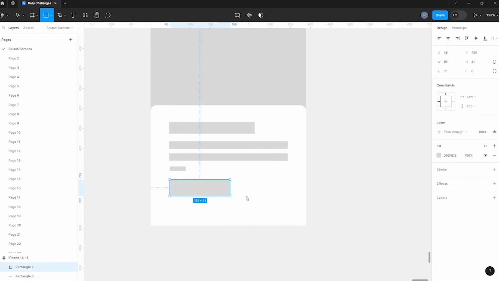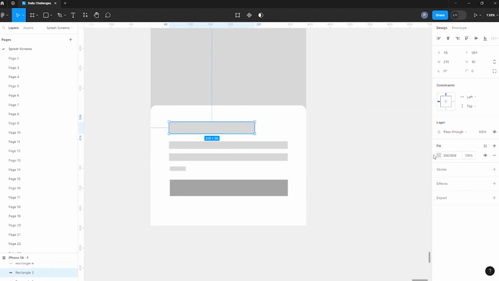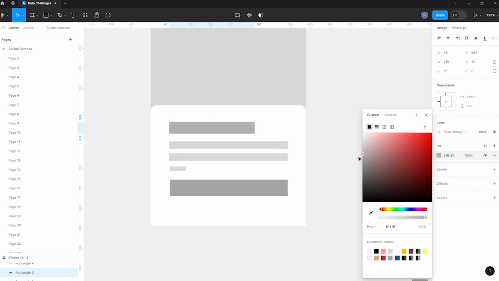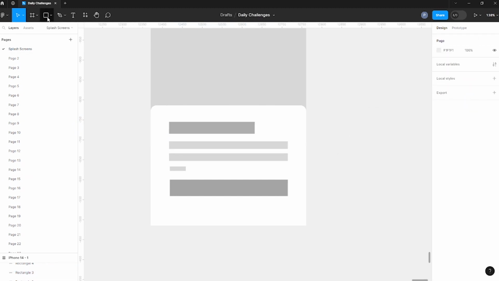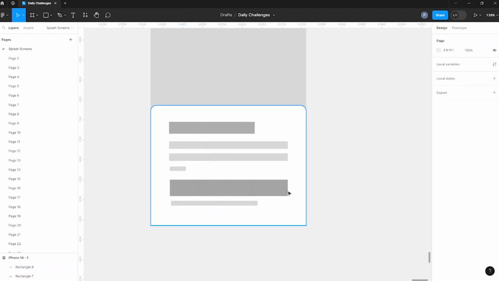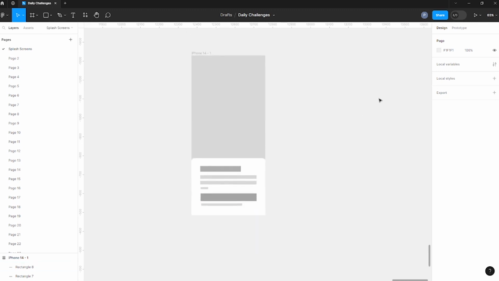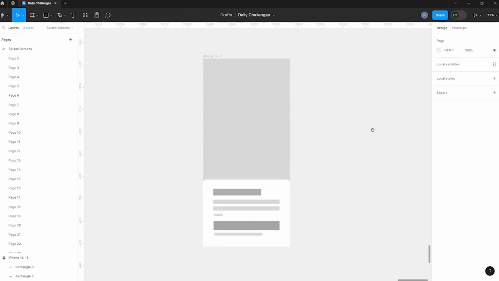So now let's add a button. In case a user already has an account, then the user should be allowed to log in directly from the splash screen itself. So we'll add it here. So finally, this is how our low fidelity wireframe looks like.